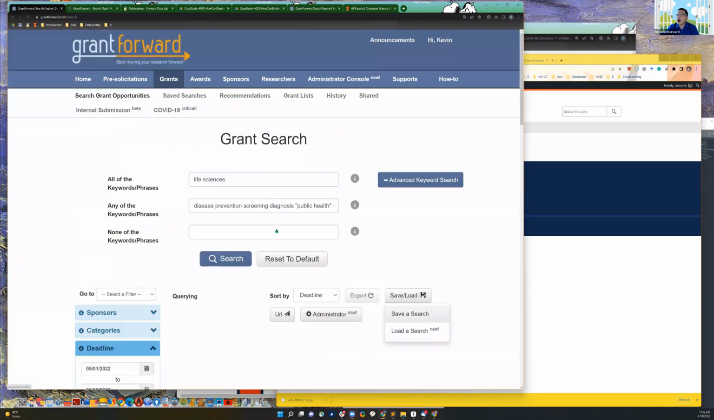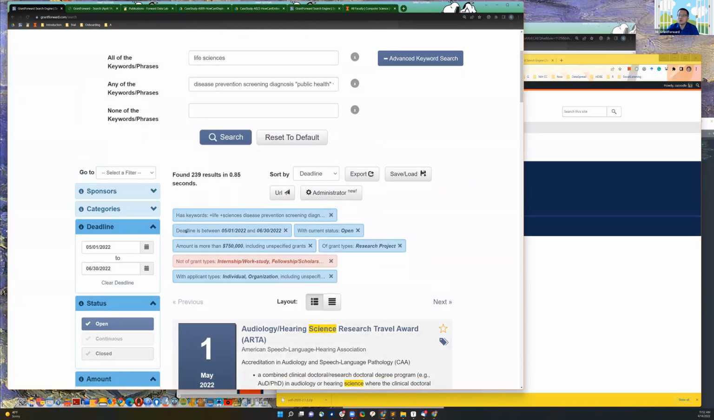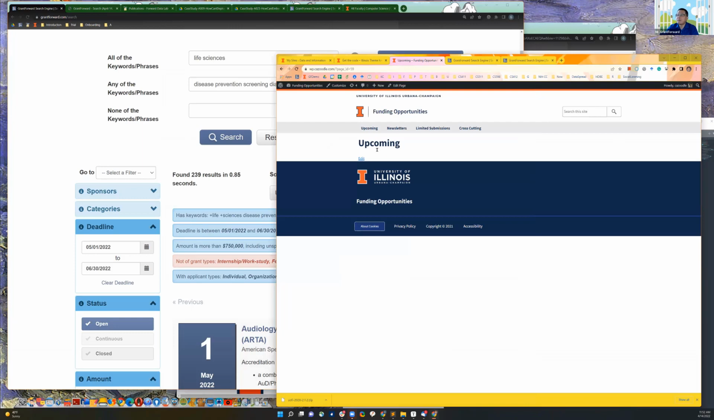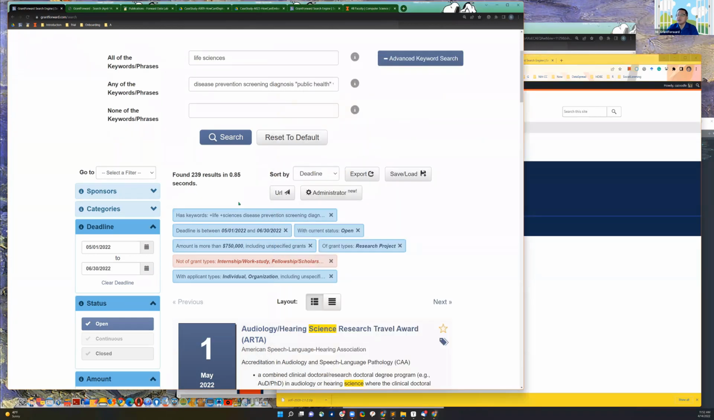So now I want to embed the search result here. This 239 is the result today. Next week, it might be 250. However, I want to embed the search result to this upcoming tab here. So how do I do this?